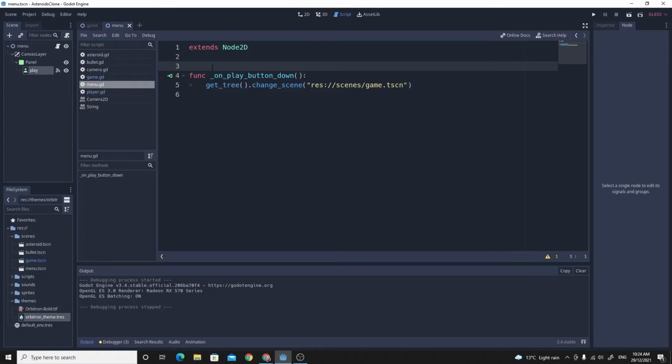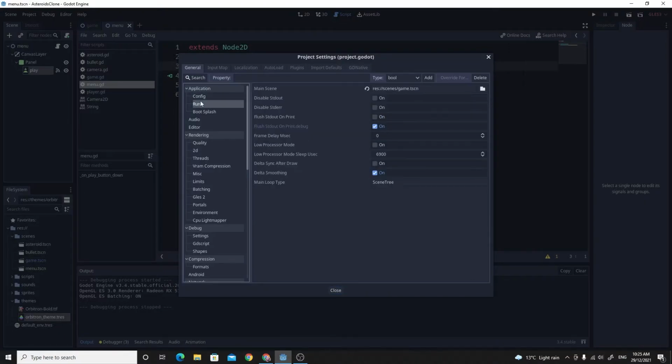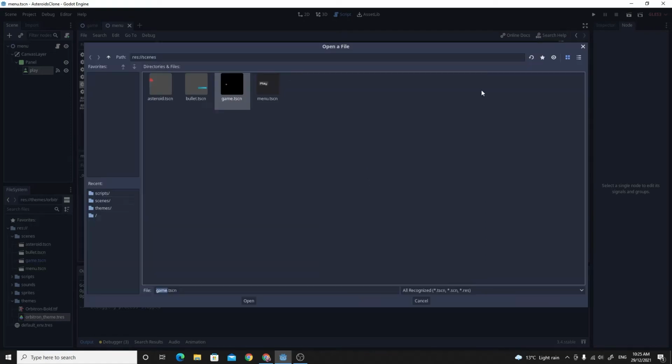In order to change that completely, what we need to do is go into our project settings, and what you're looking for inside there is the application run section, and you'll see in there is this main scene. So this is the default scene that will be loaded when you click run, or when you build it out and the game runs, it's the default scene that gets loaded.